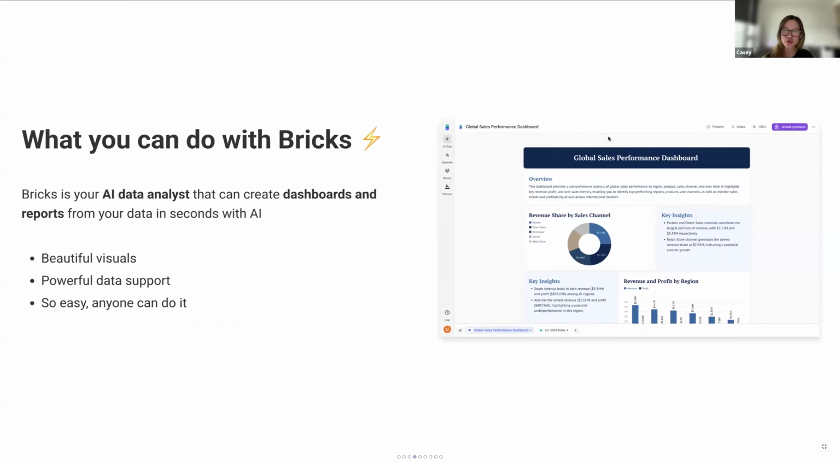I'll give you a quick intro to Bricks, especially for those who haven't interacted with us before. So Bricks is essentially your AI data analyst and data visualization tool that can help you create dashboards and reports from your raw data sets in seconds with AI. So we basically help you transform your raw data in a spreadsheet or multiple spreadsheet files into interactive and visual-focused dashboards in seconds.